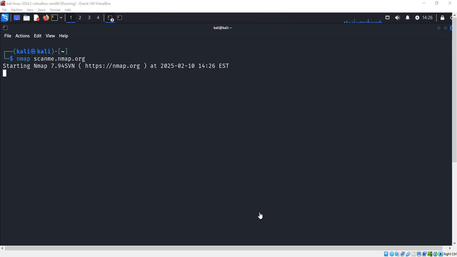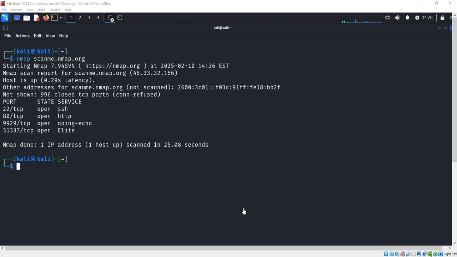Executing Nmap basic scan for scanme.nmap.org. Please wait. Basic scan for scanme.nmap.org is completed. Let's review the output.